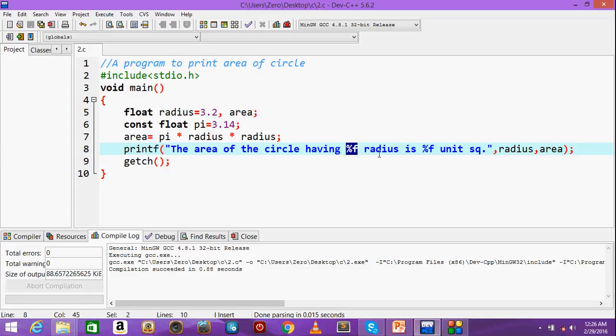Instead of that, this first %f is going to print the value of the first variable encountered just after the closing of the double inverted commas. So in this case, the first %f is going to print the value of radius. In a similar way, the second %f is going to print the second value, which is separated by this comma operator, which is area.